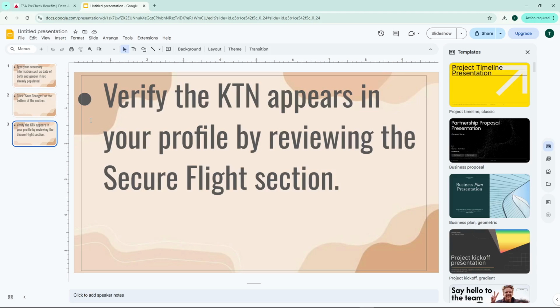After saving, it's important to verify that everything has been updated correctly. Review the Secure Flight section of your profile to confirm that your KTN now appears there. This ensures that your TSA PreCheck status will be applied to all your future Delta bookings automatically. And that's it. You've successfully added your TSA PreCheck information to your Delta Airlines account, and you're all set to enjoy faster security screening on your upcoming flights.